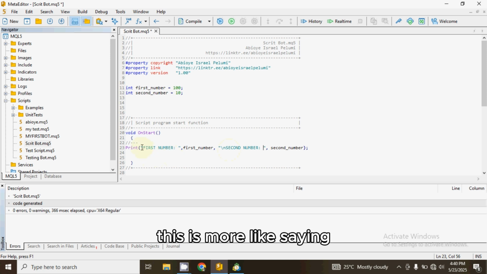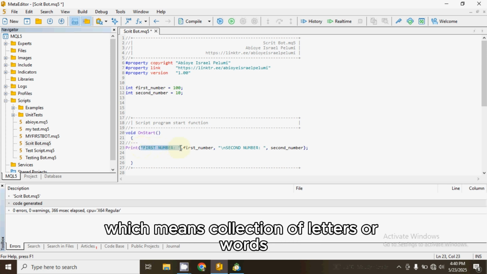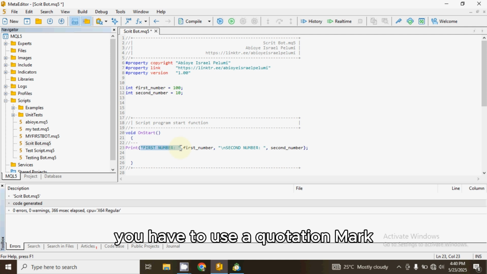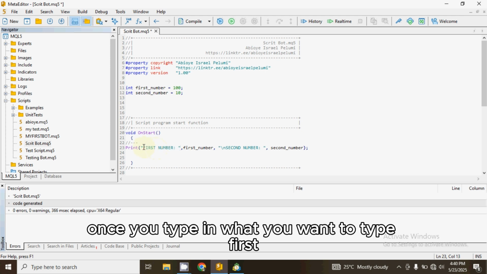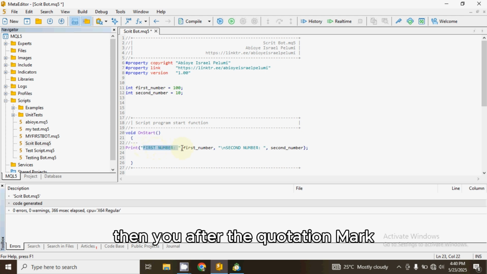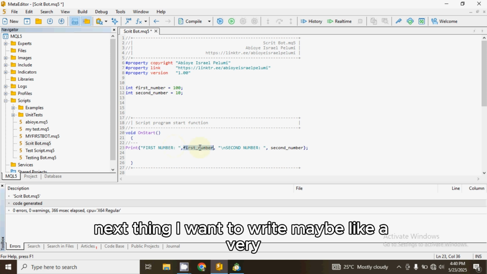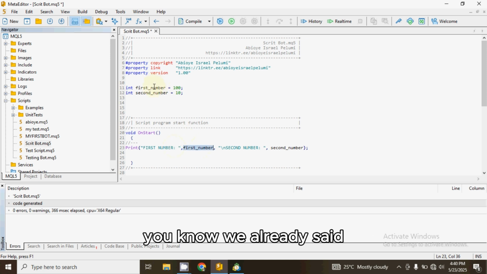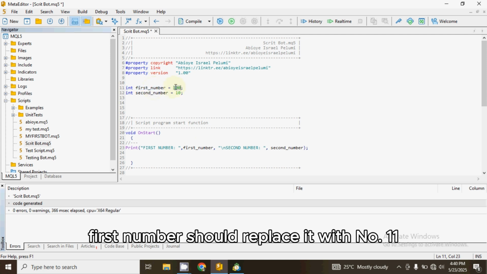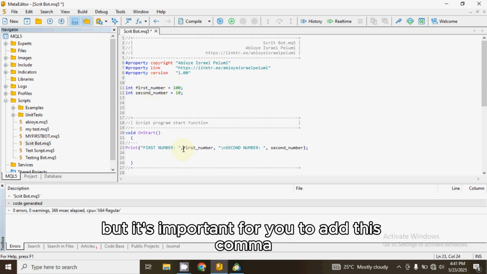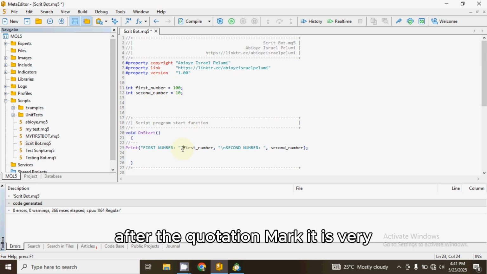This is more like saying you want the computer to print out this message for you. If you want to write a string, which means a collection of letters or words, you have to use a quotation mark, right? Double quotation mark. Once you type in what you want to type, first number, right? Then after the quotation mark, you add a comma. What you are telling the computer is that, computer, the next thing I want to write may be a variable. We already said anywhere we write first number, I should replace it with number 11. But it is important for you to add this comma after the quotation mark. It is very, very important.